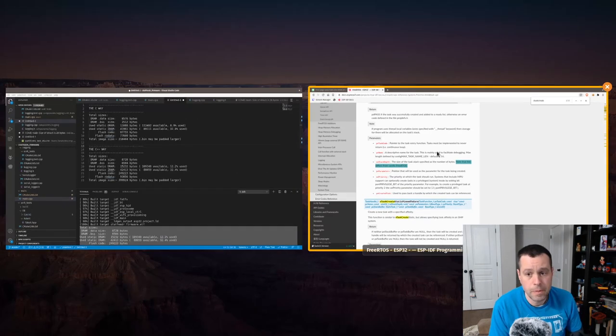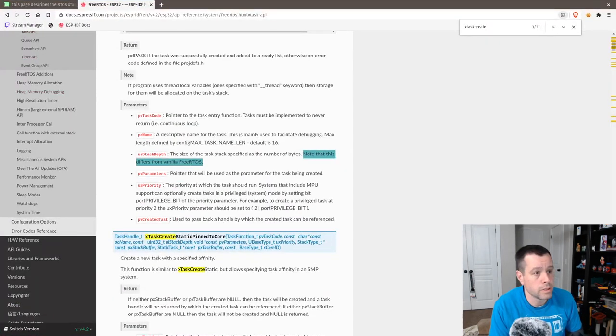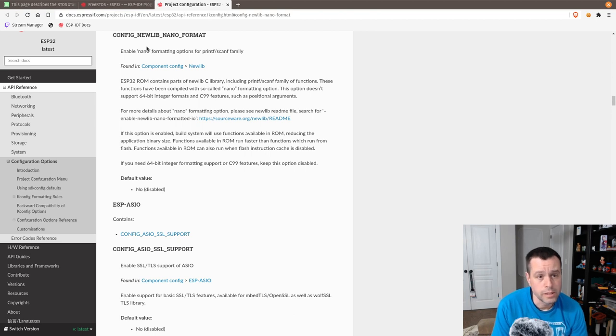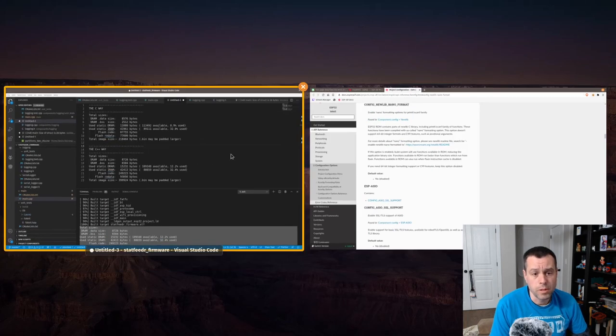Okay. I'm going to link the site that he put in here. This is this config newlib nano format, and it says enable nano formatting for printf scanf family. So I think this would more help us out with the sprintf that we did, if at all, and not as much with our string stream. But let's play with it.